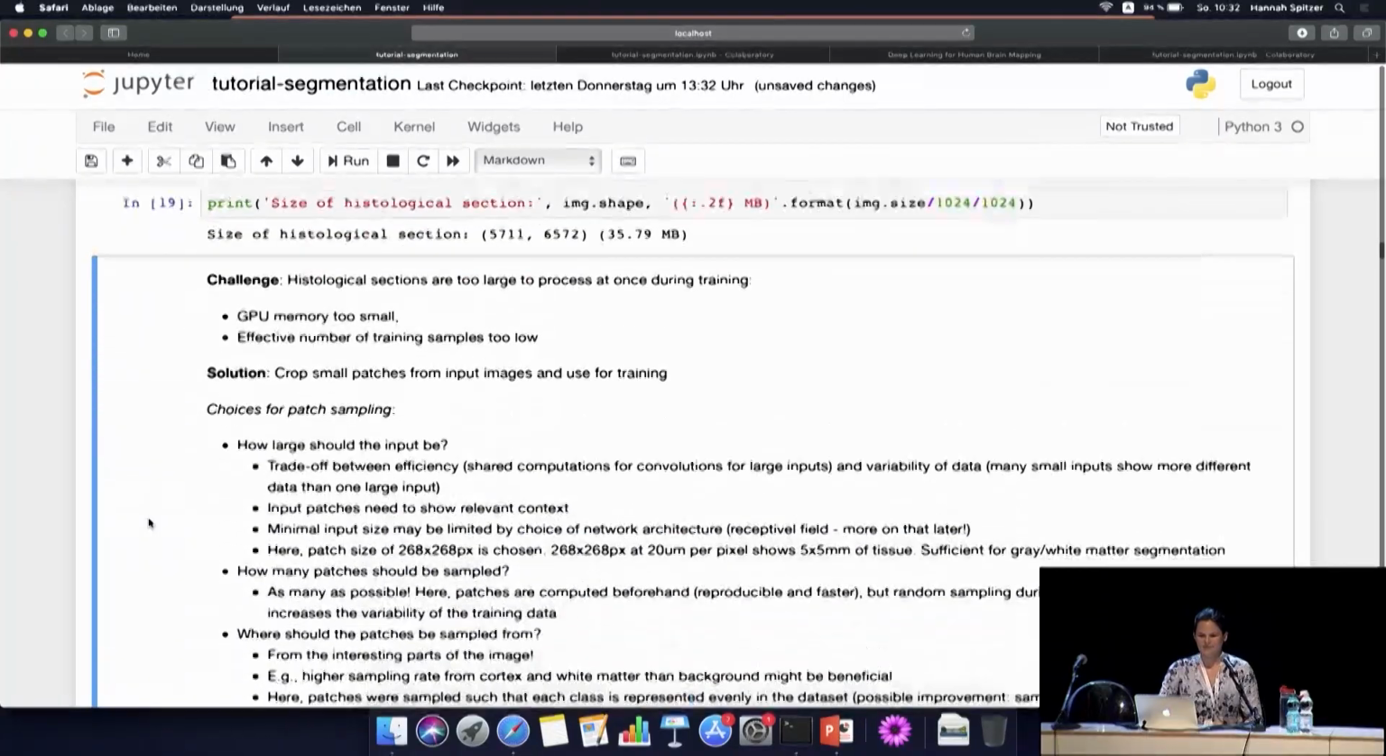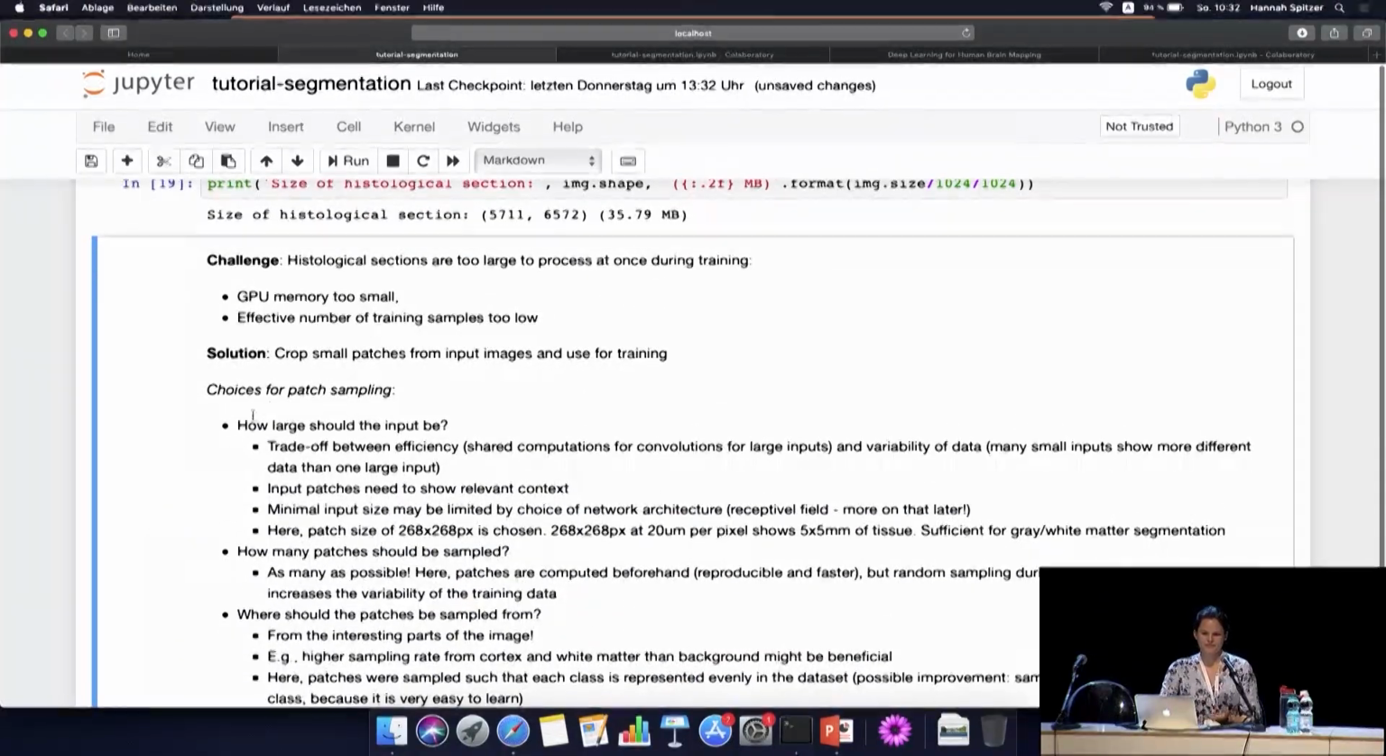And now, of course, there are several choices that we have to make when cropping small images from these large images. The first question is, how large should these patches be? There's always some trade-off between efficiency, that means larger images, and variability of the data, that means many small images showing different parts of the brain. In addition, you need to make the input patches large enough to show relevant context to actually solve the problem that you're trying to solve. And in addition, the minimal input size of your network may be limited by the choice of network architecture. So you need to check that before fixing the patch size that you're inputting.